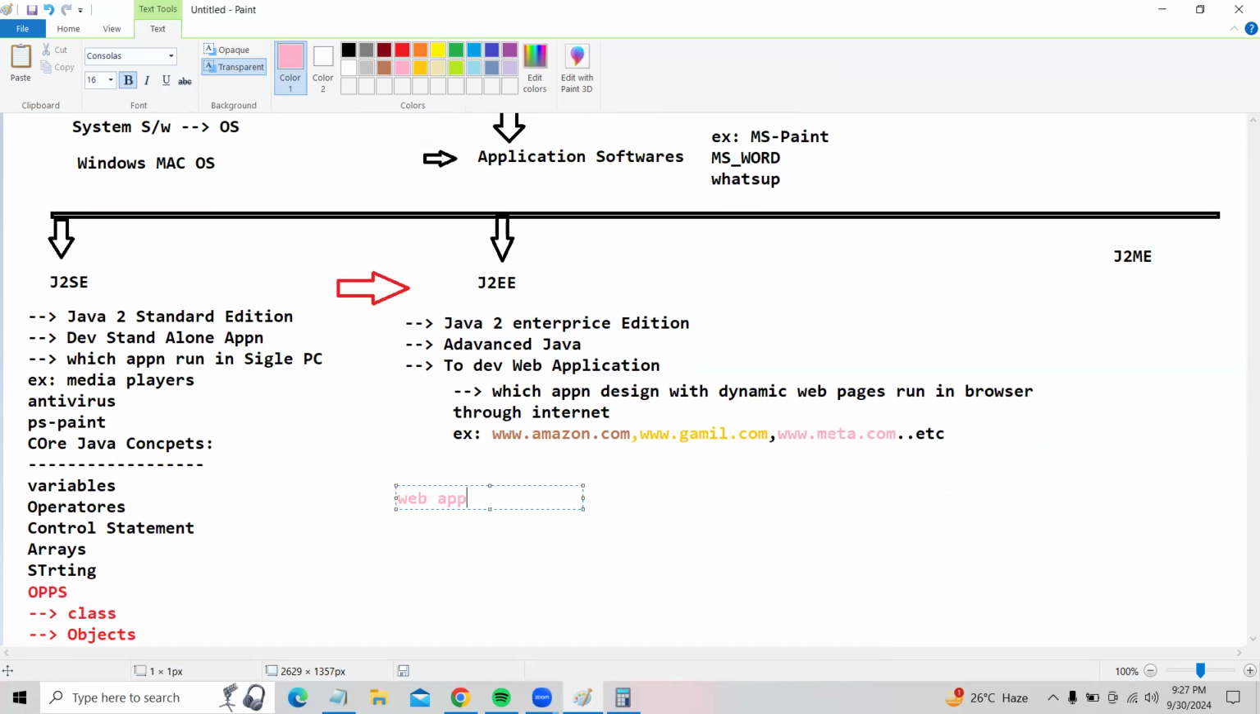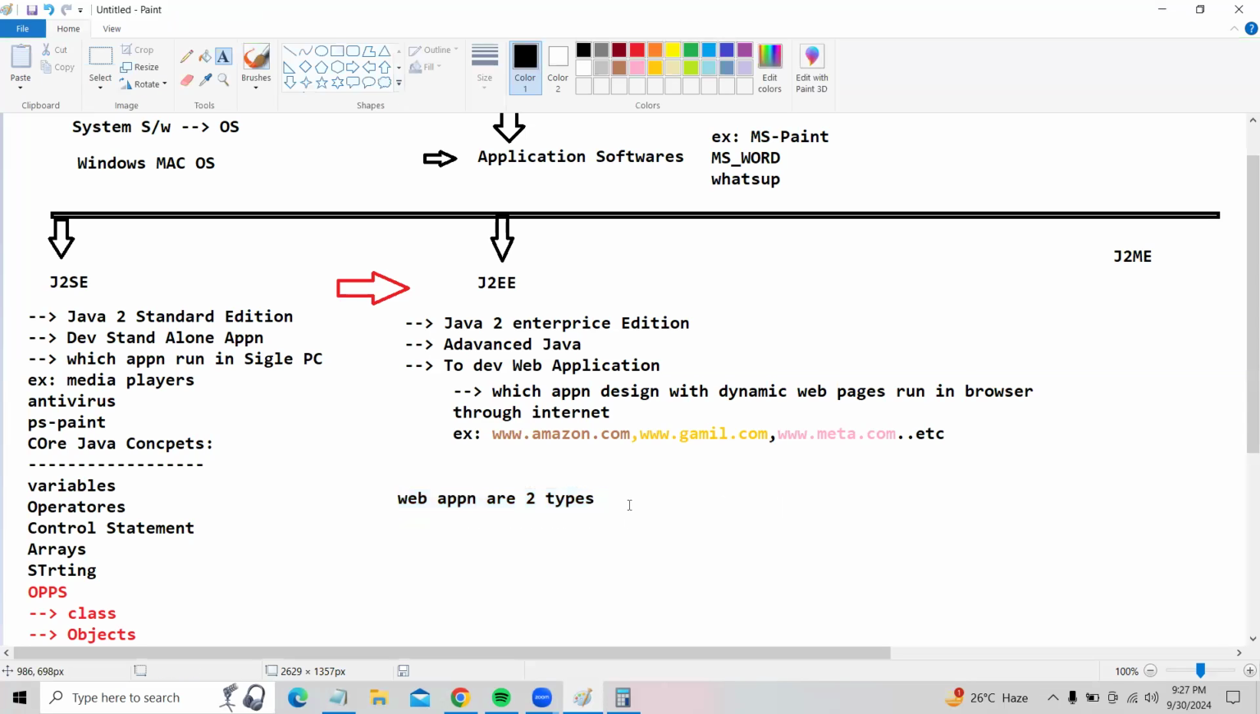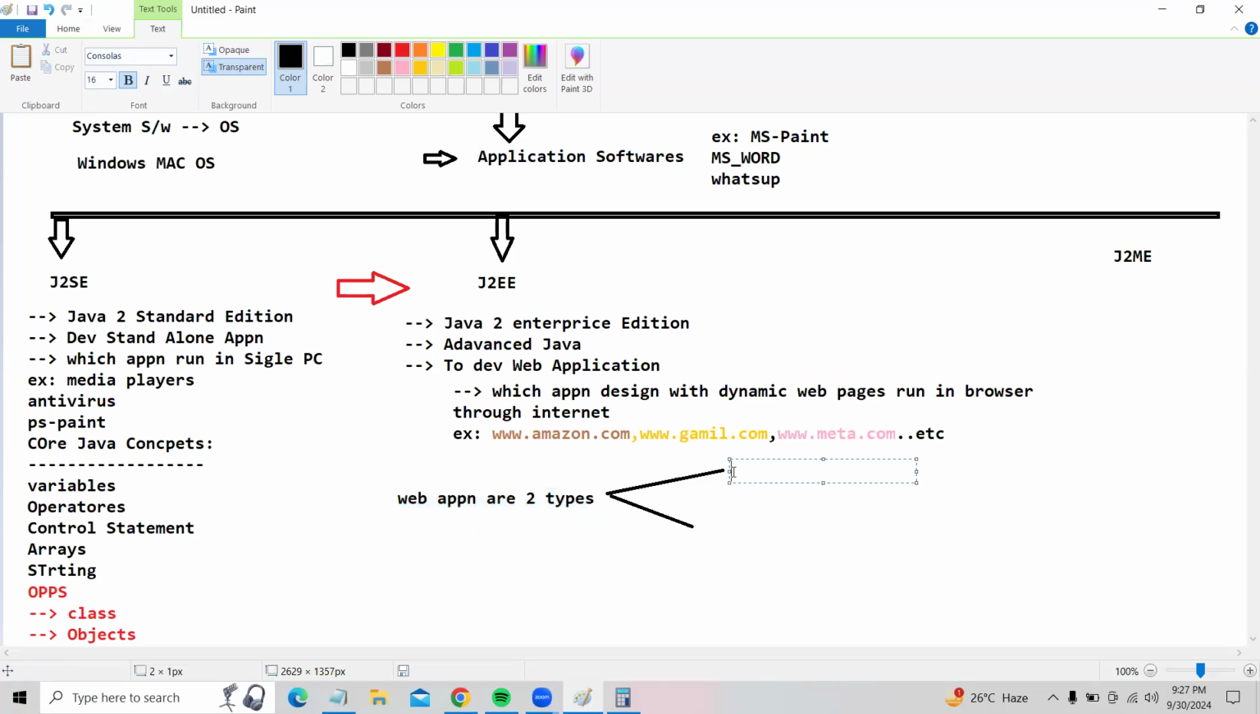Web applications are of two types. Let me highlight the two types. The first type is a static web application. The second one is a dynamic web application. First one is what? Static web applications. The second one is what? Dynamic web applications.